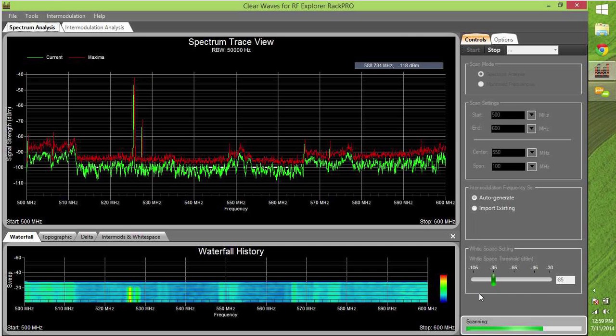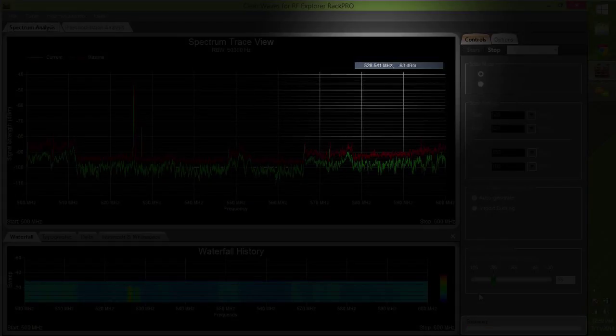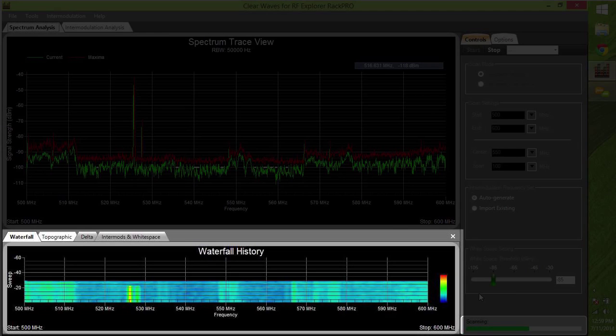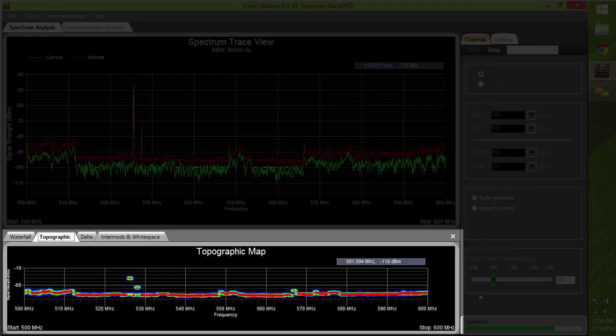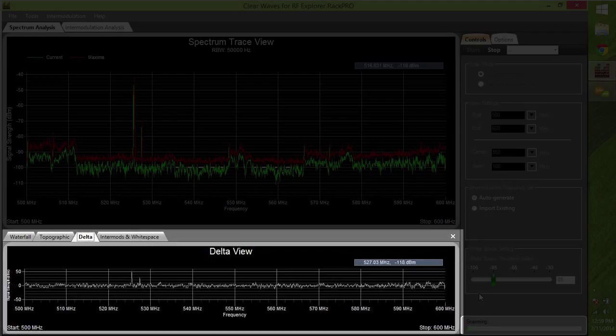In the top right-hand corner of this view, you can see a marker view as you move the mouse from left to right of what frequency you're hovering over. So that could be handy. So there's a couple different views here in the bottom section: a topographic view, also a delta view, which will point out changes in each scan.